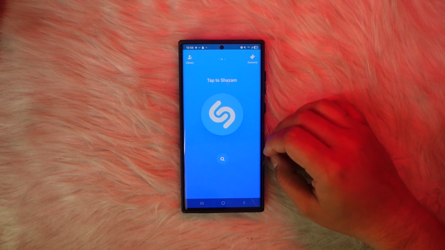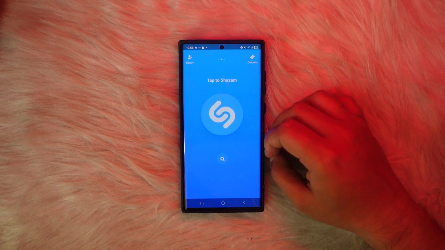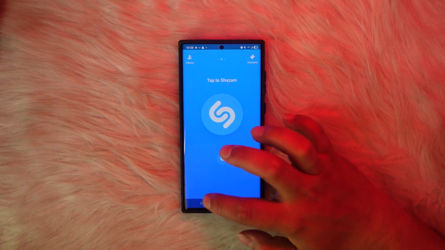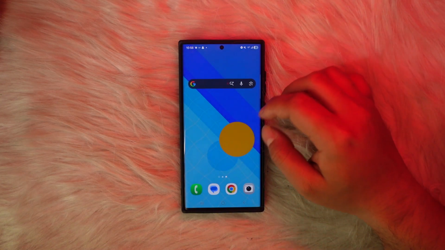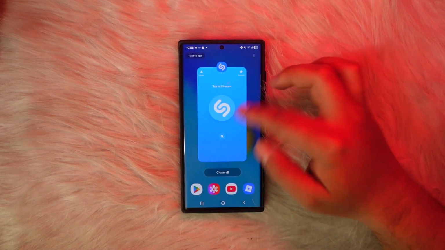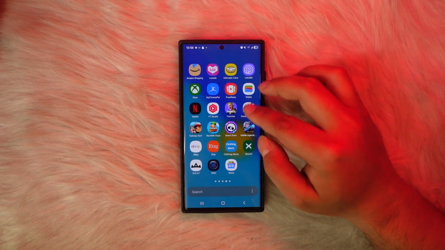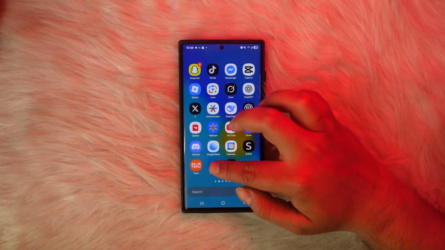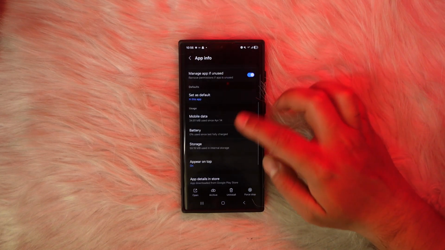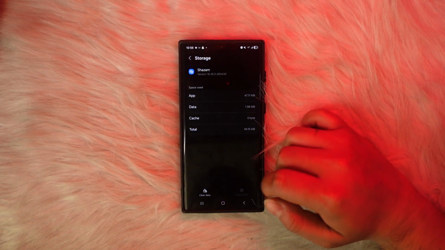However, if this is not the issue with you, this might be the issue of app glitch. So what you can do in this case is head out of the app of Shazam, make sure you remove it from the recent app list, and then what you simply need to do is tap and hold the app, head over to this eye icon. Once you're inside, head over to storage and tap on the clear cache option.